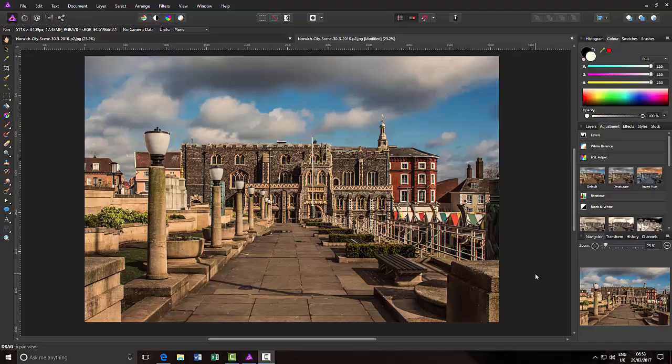And this is an Affinity Photo tutorial and it is going to be called Making a Better Black and White Image, and this is part 2, and it's going to be making a fake HDR image.